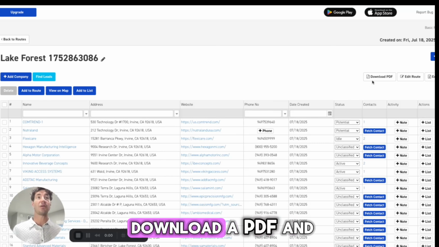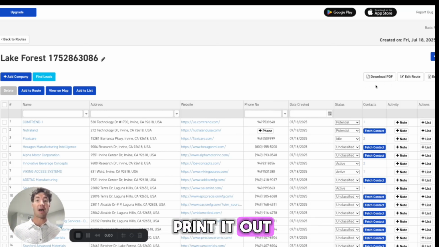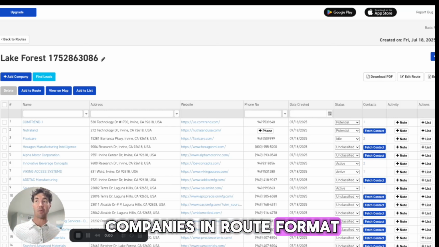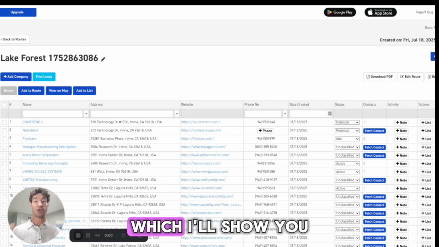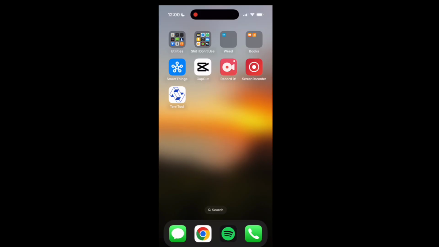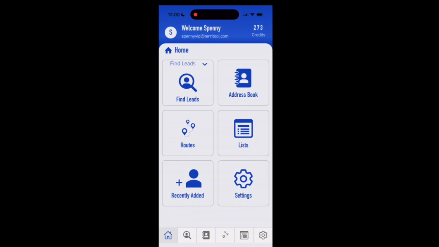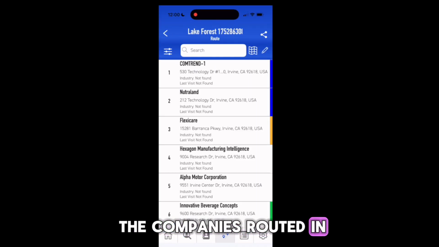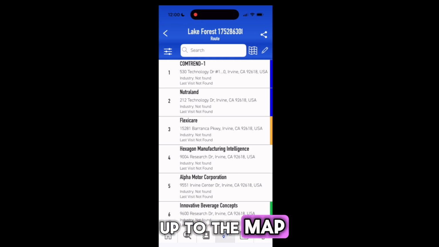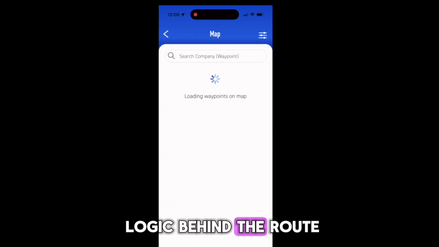So you can either download a PDF and print it out and take your route with you, or take all the companies in route format with you out in the field, or you could download our mobile app, which I'll show you how to use now. So once you're ready to hit the field, fire up the TerriTool app, go to routes, tap on your route. So here are all the companies routed in a list format, but I'm going to go up to the map icon to see the logic behind the route.